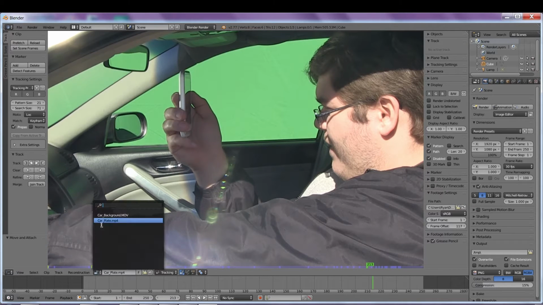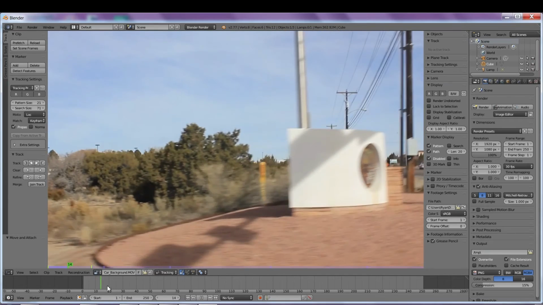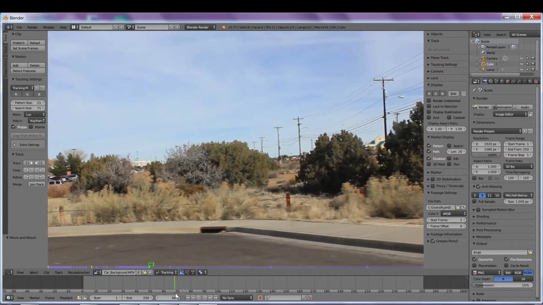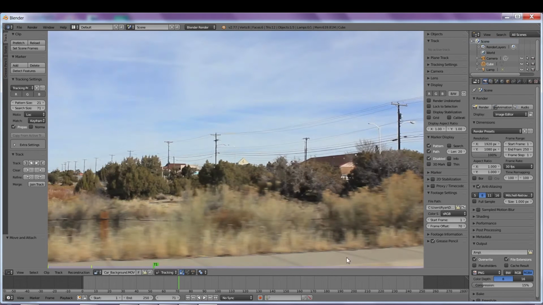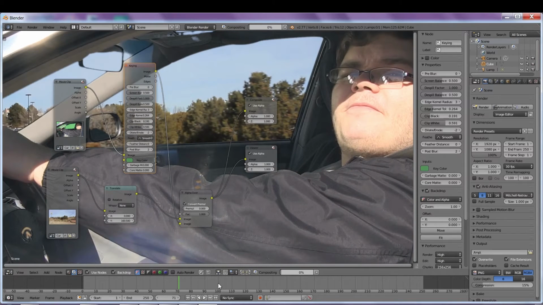Let's do the same thing for the clip background. Let's find a place that we like. So it's kind of bumpy here in the first part, so I want to skip just to the trees and the road. So here is kind of where I like it, and that is, let's say, frame 70. So we go over to frame offset, frame 70, and that's where we start now. Going back to the node editor. Yeah, we're driving down the road.